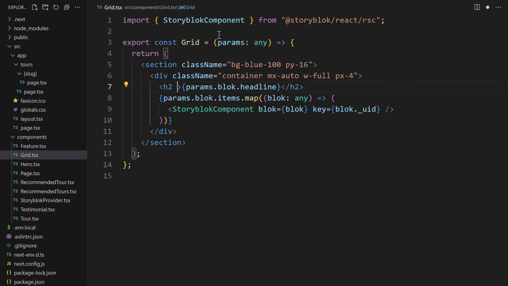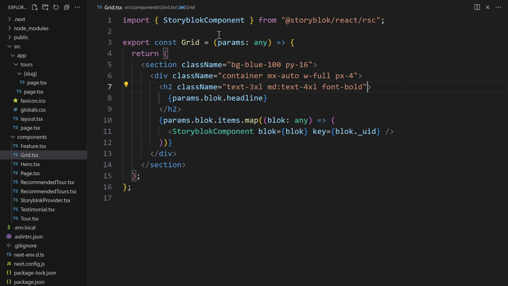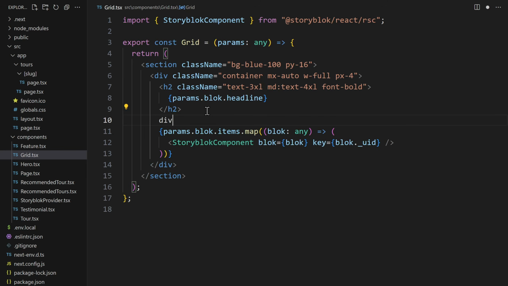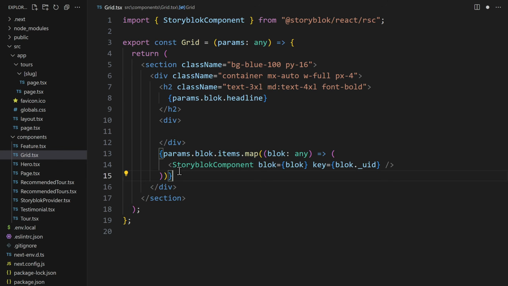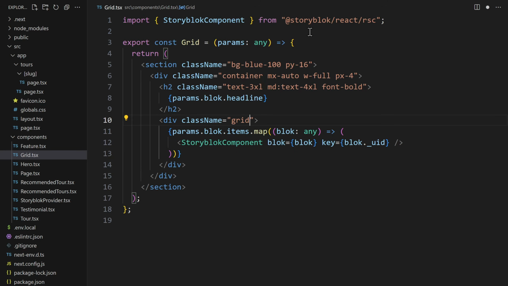And for the H2, we're gonna make it 3XL and bigger on medium viewports and make it bold. Now for the items, we wanna wrap them inside a div. And as the component is a grid, we're gonna make the div a grid. And on medium viewports, we wanna have an auto flow of columns. And add some margin to the top and a gap between the items.